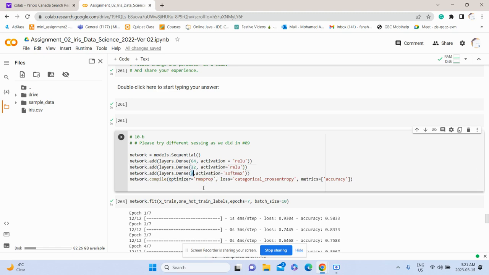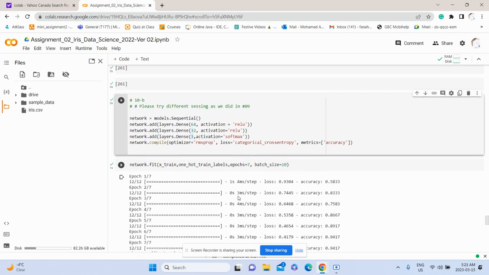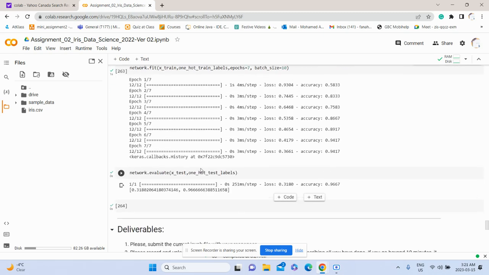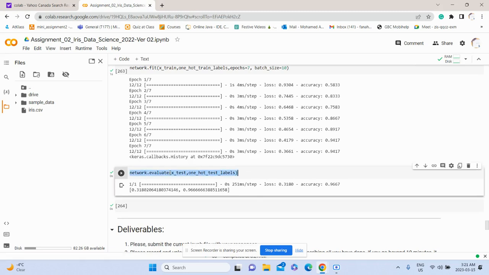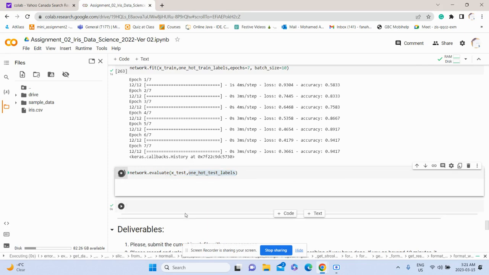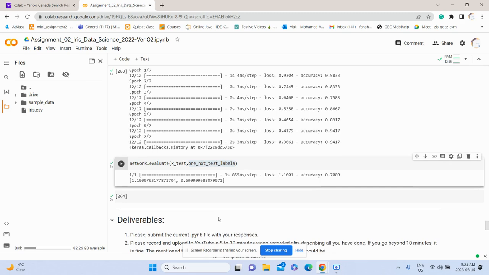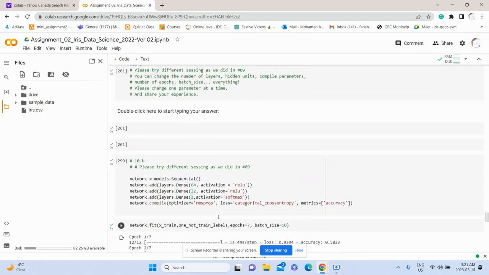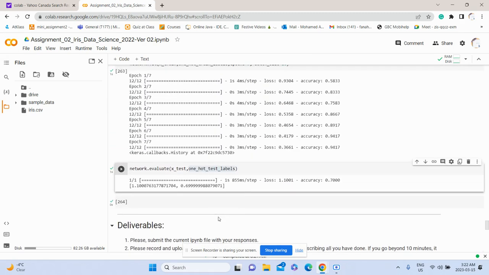And let's compile, let's see. Yep. And here we are evaluating our X test and one hot test labels, and we are printing. Did I leave anything?